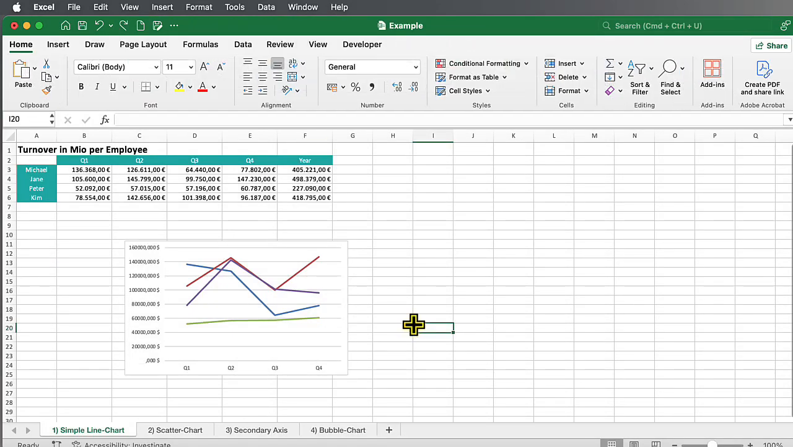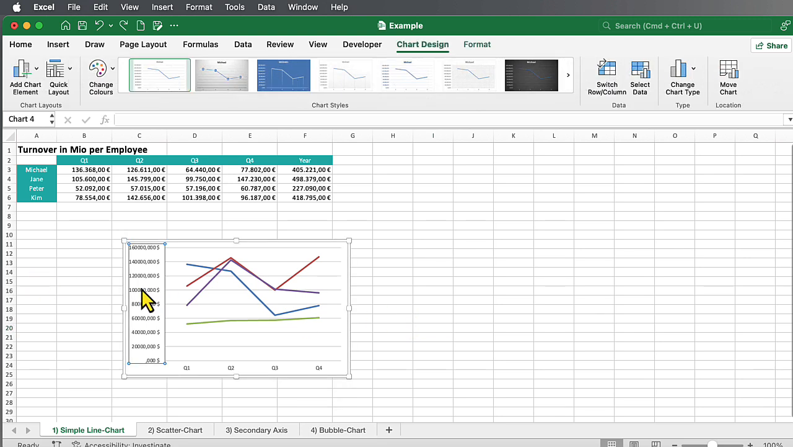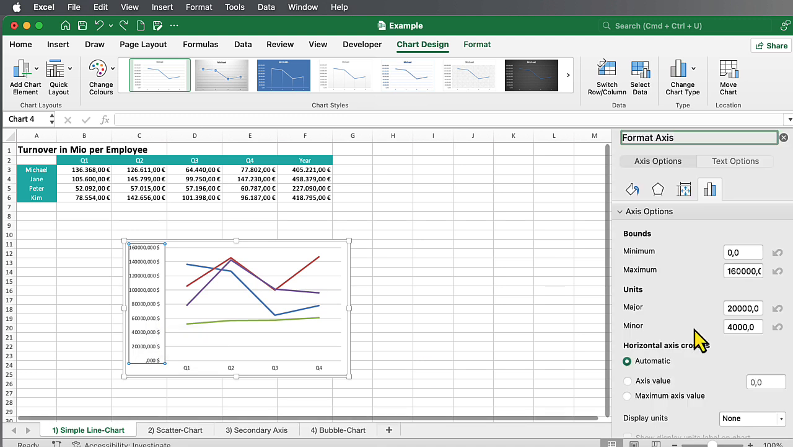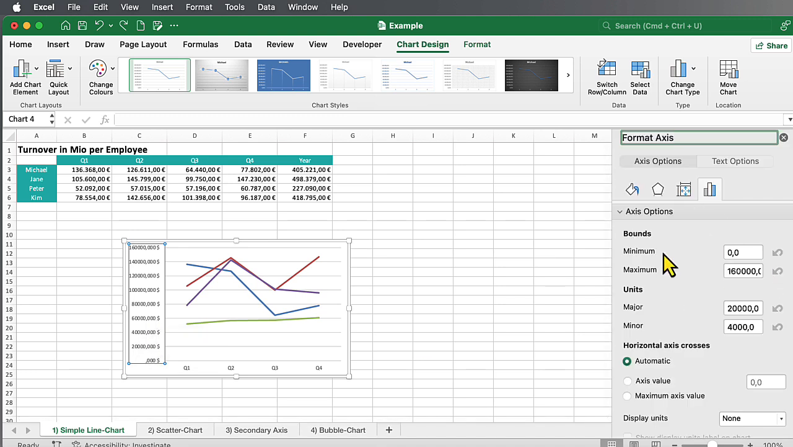Okay, in the following video, I would like to show how these values in the y-axis can be changed. The first thing is you have to click on this chart and choose this axis and double click on this one, and then a new menu pops up.